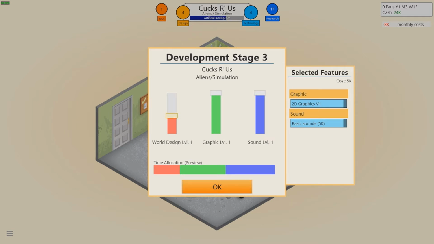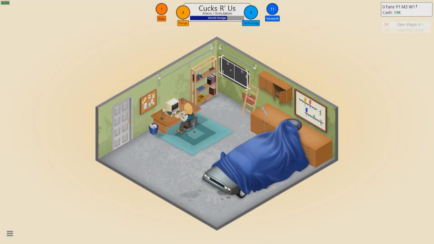World design? We can go with half a world design. I mean, because it's probably going to take place in his bedroom, or in a spaceship. That's not a lot of world to do. Alright.